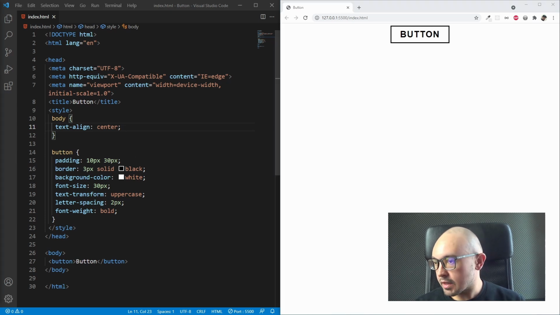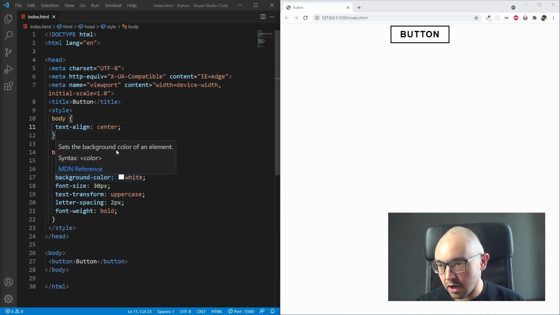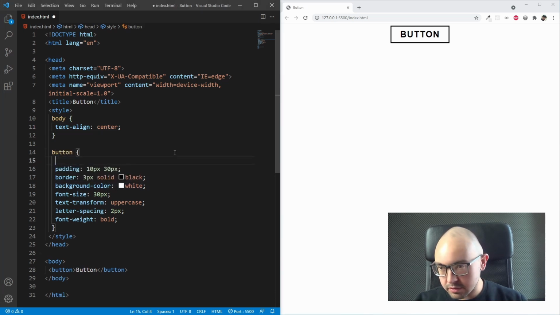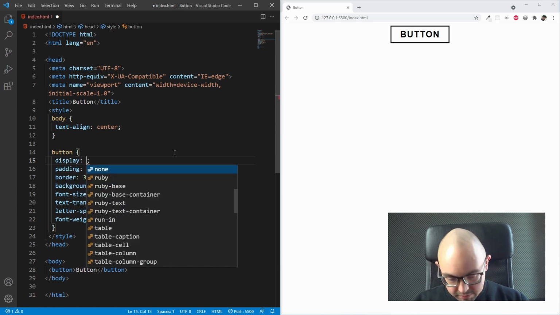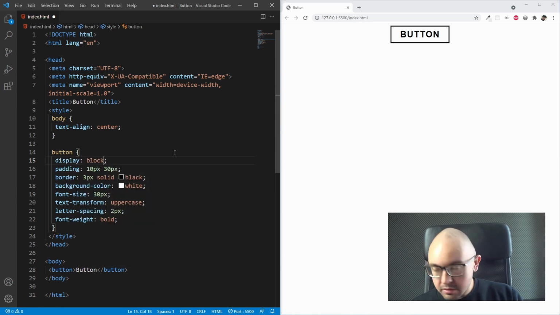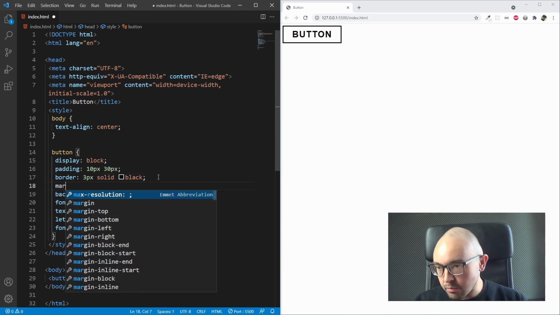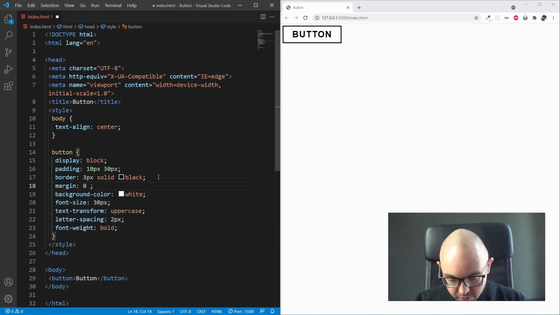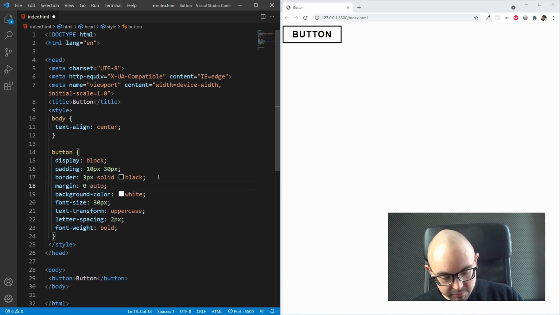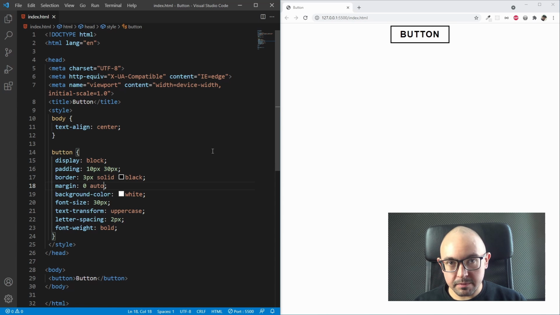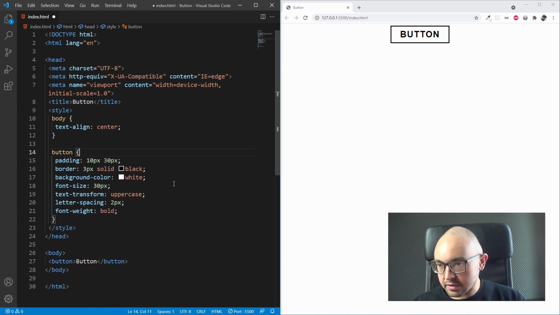And this trick doesn't work the other way. When we change our button to display block, the text align property on the body tag doesn't work. But as we know, now we could use the margin property with 0 auto value, and the effect would be the same. But let's keep it how it was. Let's delete this margin. Let's delete this display block property, and voila.